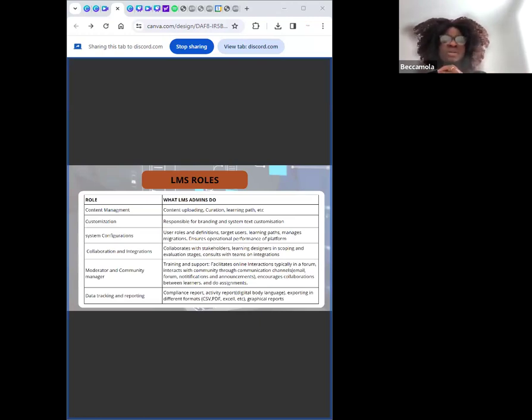You can also create learning paths, which means if, for example, they are supposed to take a particular course and there are different stages 1, 2, and 3, you can configure it in such a way that until they finish stage 1, they won't be able to do stage 2. And then the LMS administrator is in charge of managing migrations and also ensuring the operational performance of the platform.